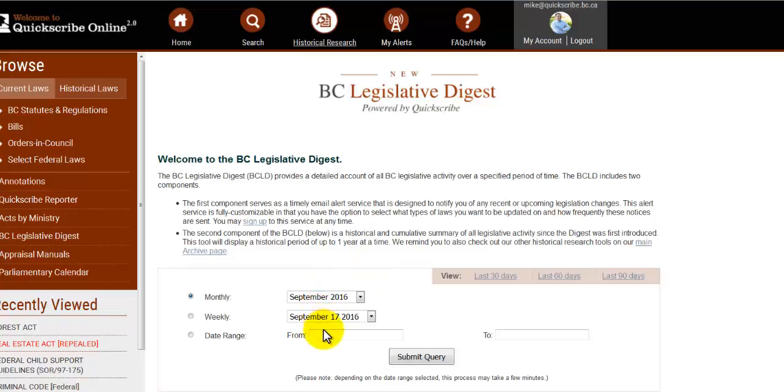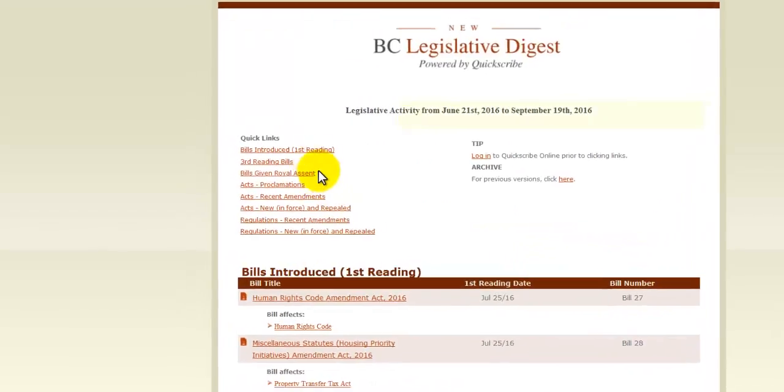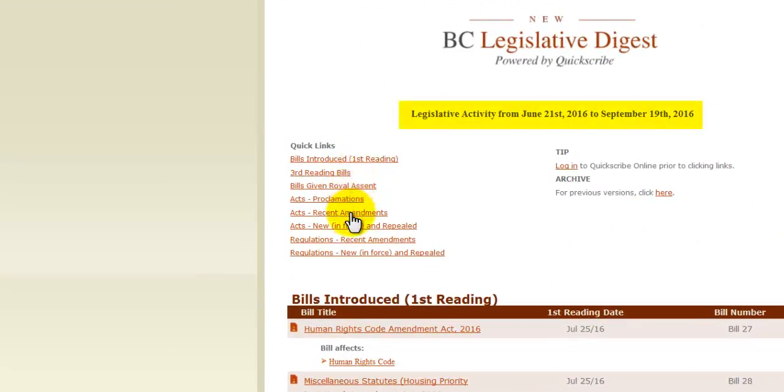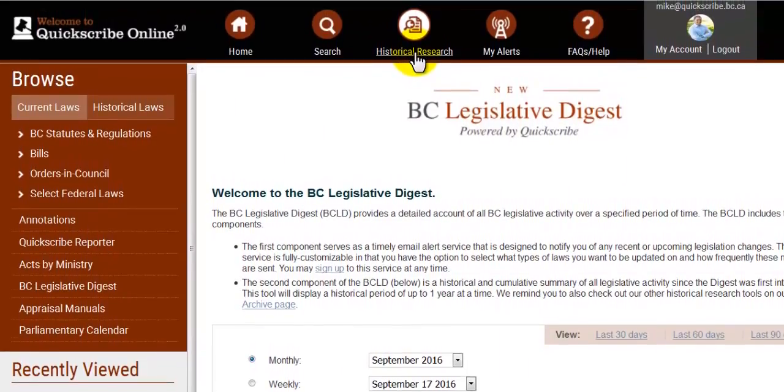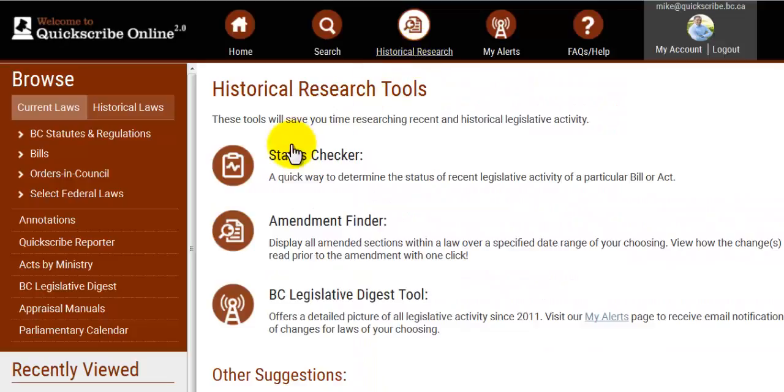The Digest tool is ideal for highlighting all legislative activity over a period of time, including references to amendments, repeals, and bills. You can either create a custom date range or simply select activity for the last 30, 60, or 90 days. So you can see that Quickscribe offers several historical research tools to choose from. Choosing the right tool will really depend on the task at hand.